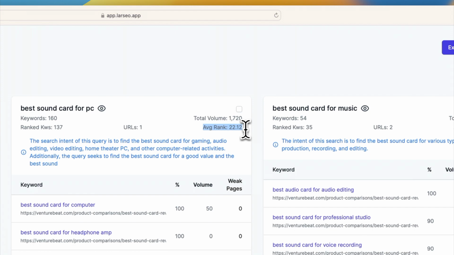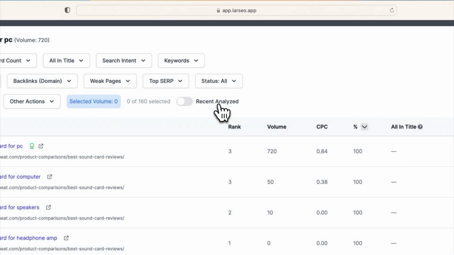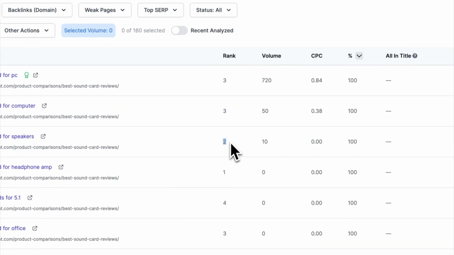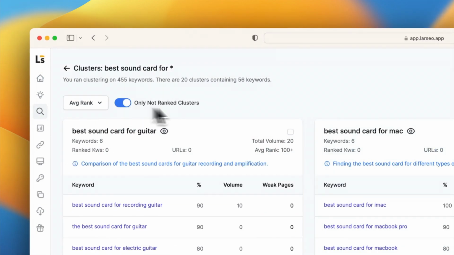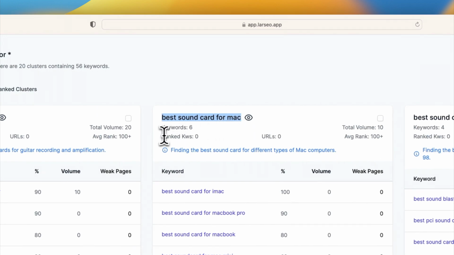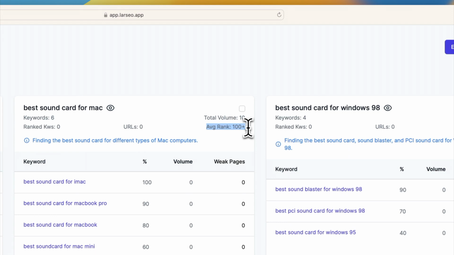For example, with this cluster, best sound card for PC, the average rank is only 22.12. You should make your URL that ranks well even more specific to the cluster it already ranks for. You can even click the eye icon to see the rank of each keyword. You can also use the Only Not Ranked Clusters filter to extract all clusters that you are not ranked. Based on the search intent, you can create new content targeting the whole cluster. There are a lot of use cases for this feature. Let's try it on your website.